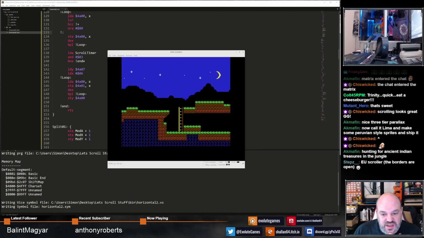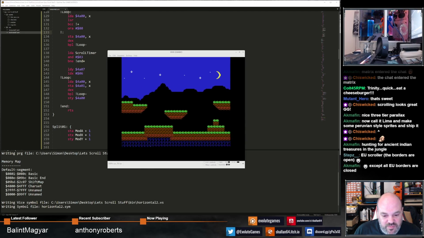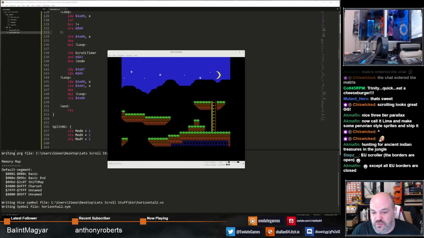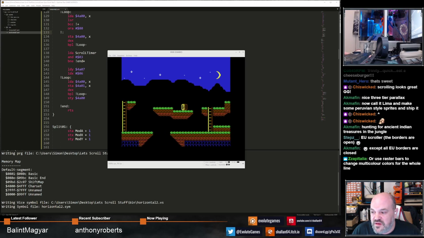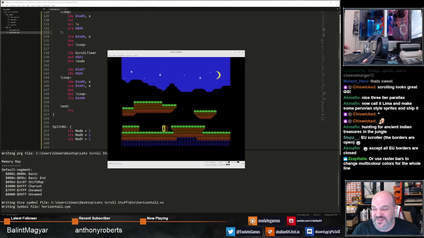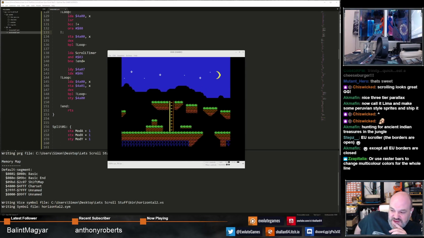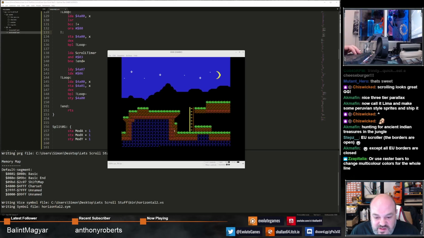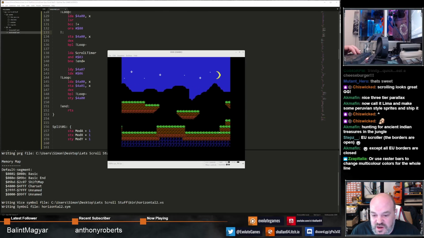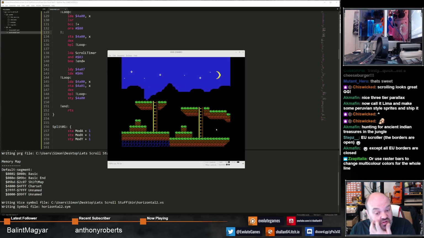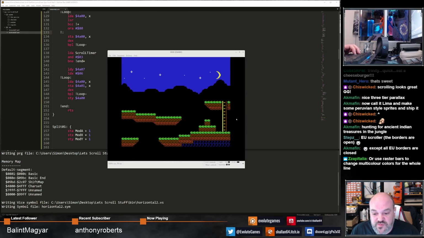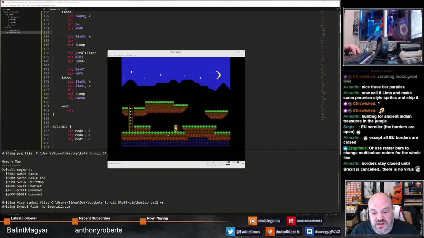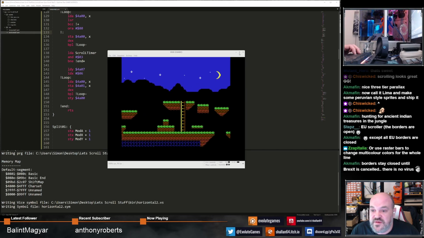Obviously we've talked about VSP scrolling before. If you were really serious about doing full color scrollers, you would go for it, except all the borders are closed. Or use raster bars to change multicolors. Oh yeah, let's try that. Let's make this bottom section here while we're at it. This is also a trick that's used in Creatures, where they change the multicolors halfway down. So let's set another raster line around here somewhere, and we'll change the colors in the background here.